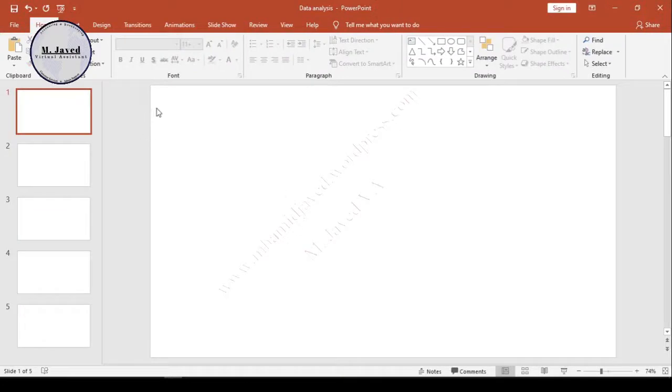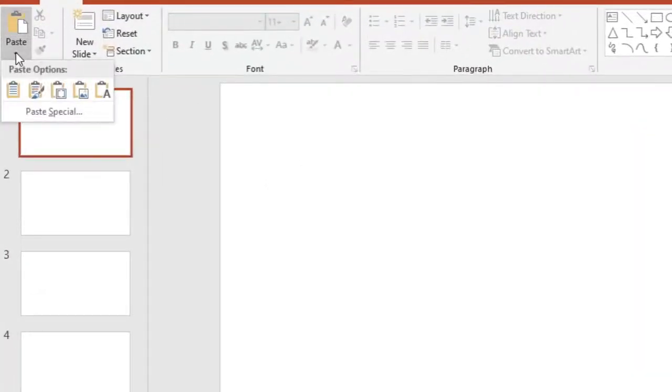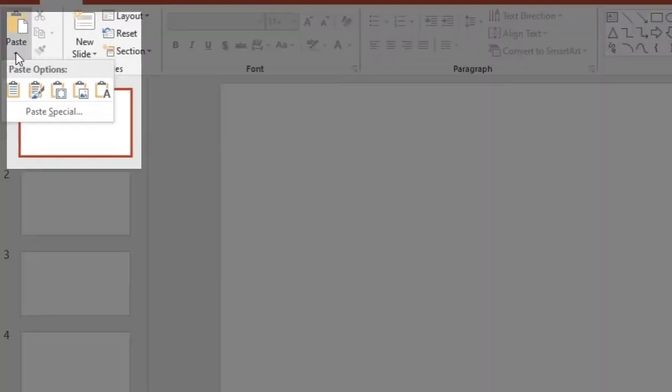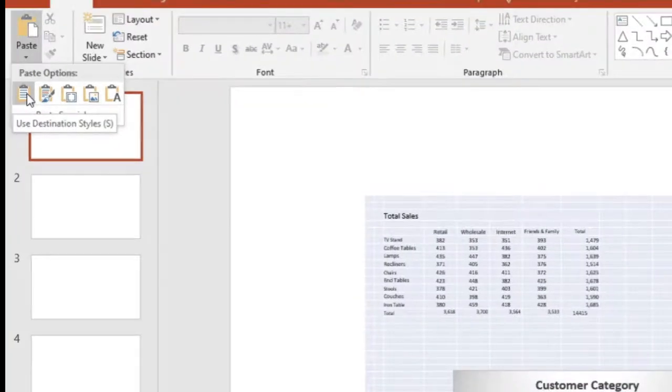We cannot simply paste it in the slides if we want to interact with the data. So instead of pressing Ctrl+V right away, we will see the available options here, so that we can paste it and interact with it. Under this option it will paste the data and convert the formatting to the slide formatting, which means destination style.